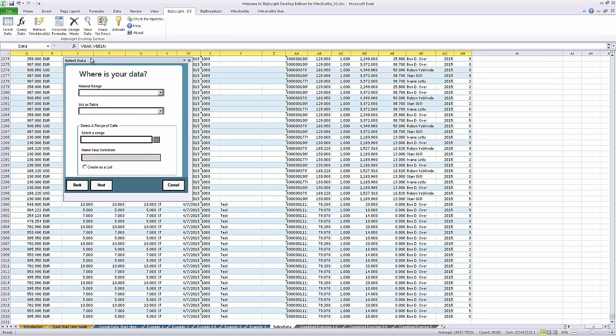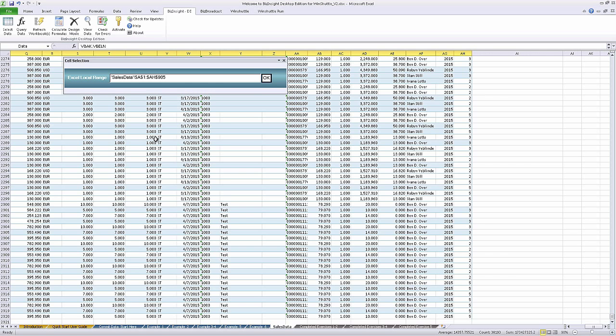Next, you should see your Select Data window open, asking you, where is your data? For today, we'll be using the Select a Range of Cells. Click in the Select a Range field. If you're not seeing the entire range you just selected from your worksheet, go ahead and click on the grid box here on the far right-hand side. This will bring us right back out to our data, where we can then, of course, verify that we have selected all of our data. And click OK.